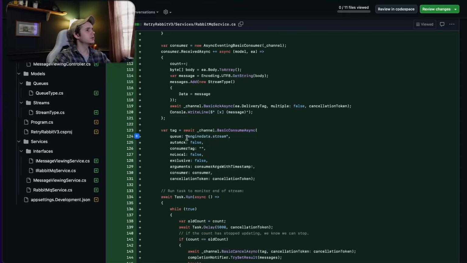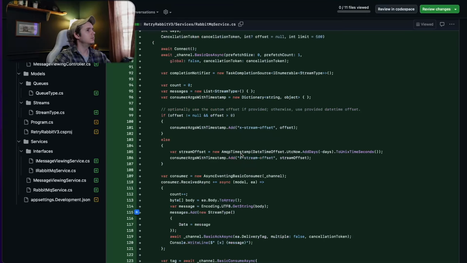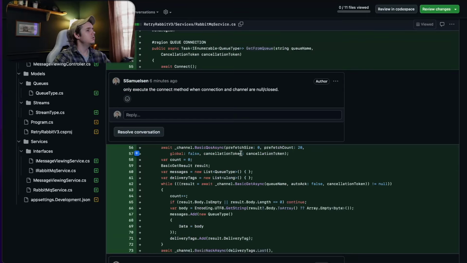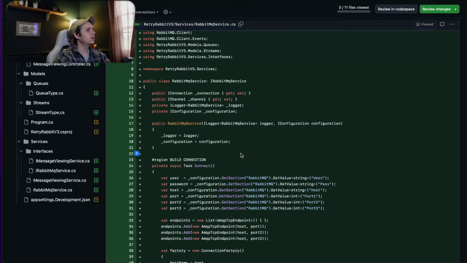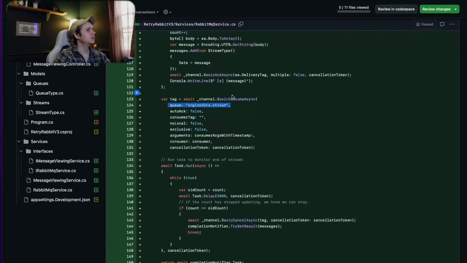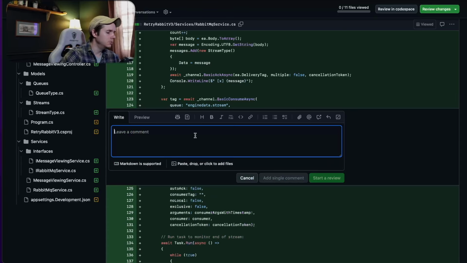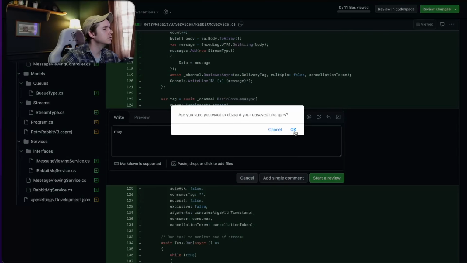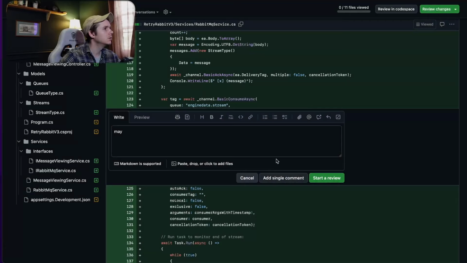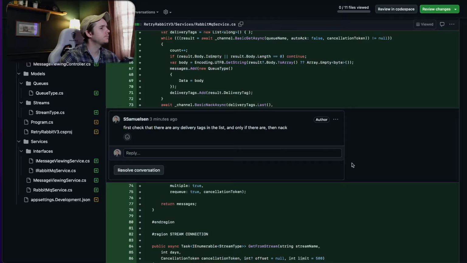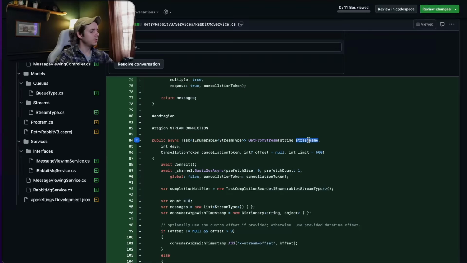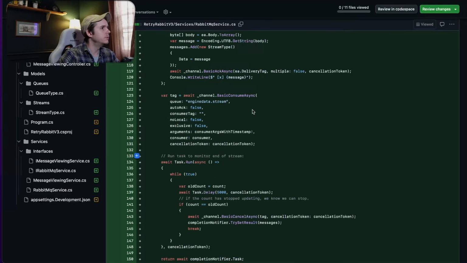So you're going to want to just make sure everything is correct here. The queue, it does look like we probably... I want to add a comment here. We may want to move this out into... whoops. Cancel that. We probably want to use the stream name since we've defined that here. So let's go ahead and add a comment there.